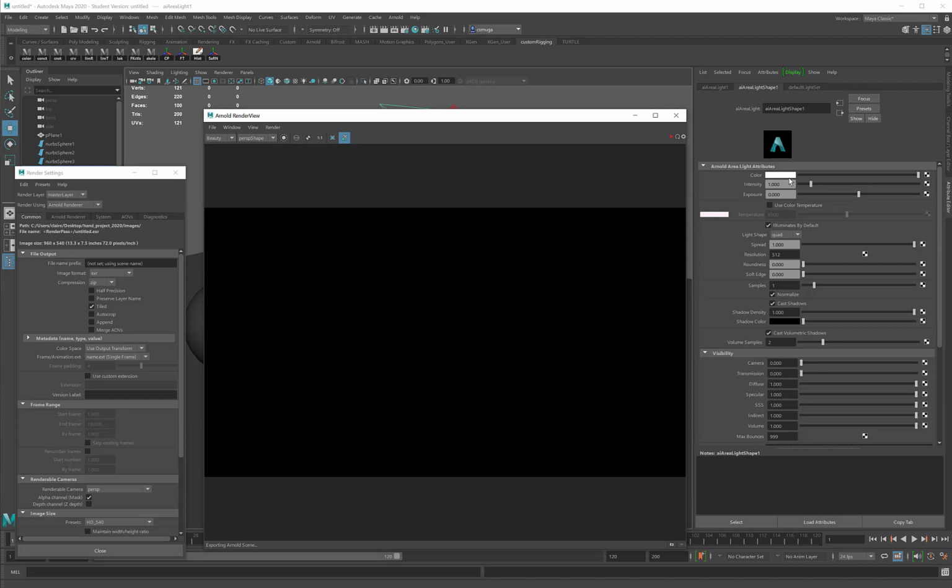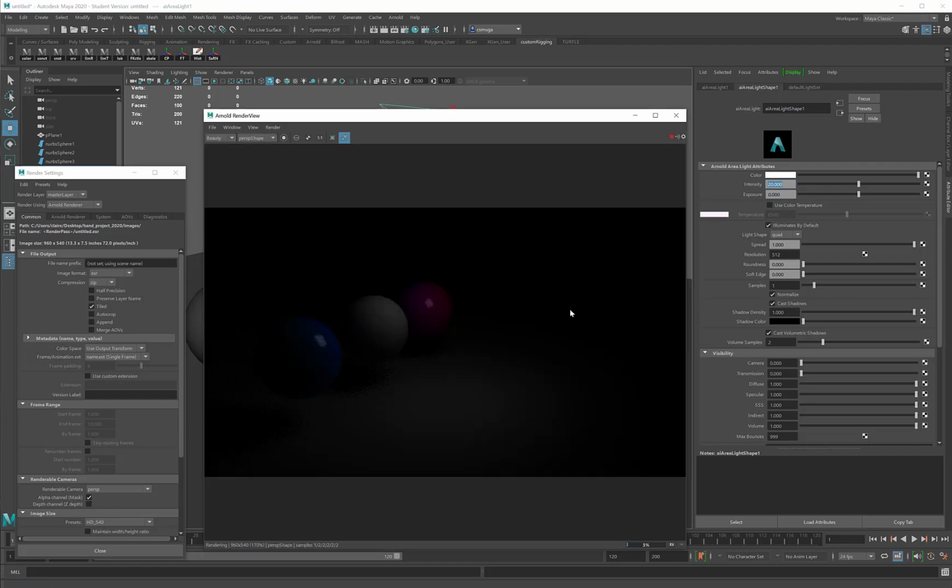In the Attribute Editor, I can adjust the light's color, intensity, and exposure. Intensity adjusts the strength of the light. If I set this up to 2, maybe I'll see something. I don't. If I set it to 10, maybe I'll see something. I don't. 20, still nothing. You know, it'll help if I start my render running. There's 20, so you can see something, but it's pretty weak. So intensity adjusts the strength of the light.